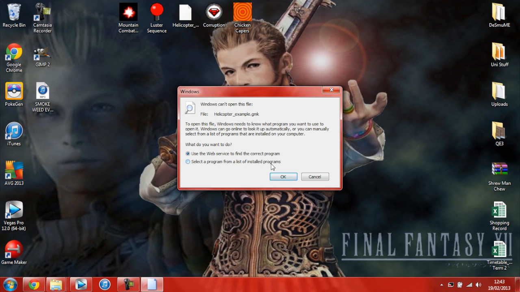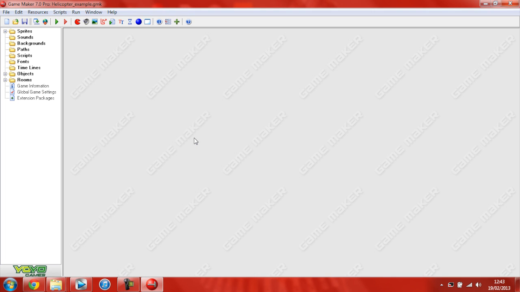Let's open this up. Alright, there's a little skip there because I had to figure out what I was doing, but here we go, helicopter example.gmk. Now, by the way, I didn't mention this earlier, but GameMaker 6 is what I learnt on. GameMaker 7 is the version which started to be developed by this company, Yo-Yo Games. Originally it was a guy called Mark Overmars, but it got bought out by this company.